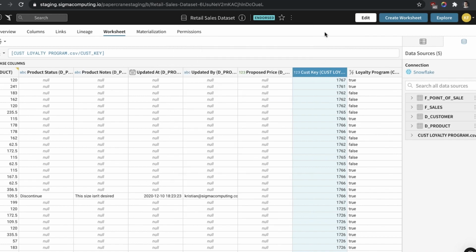So now anyone who uses this, my retail sales analysts, they can come in here and they'll see that, great, this has been endorsed, this object is ready to go. And that's essentially the admin experience. So what I'm going to do is stop sharing my screen, and we're going to switch over now to the business user experience.